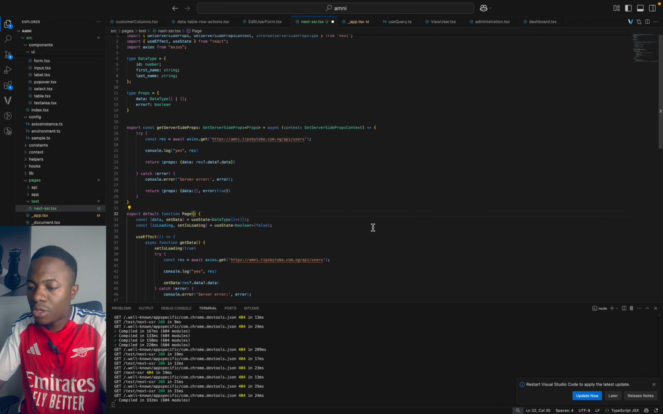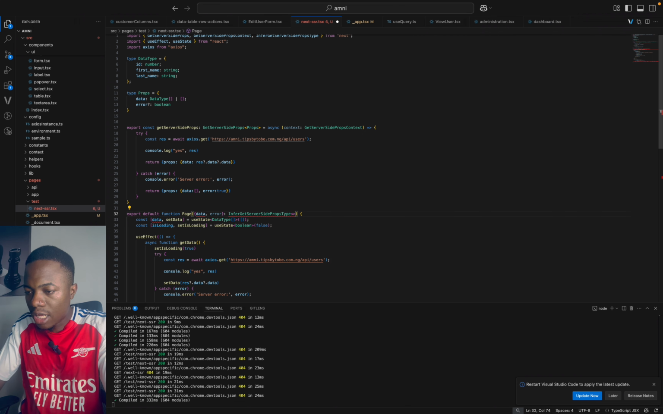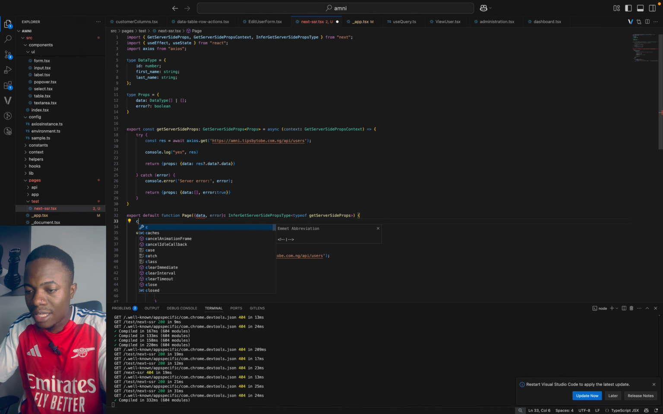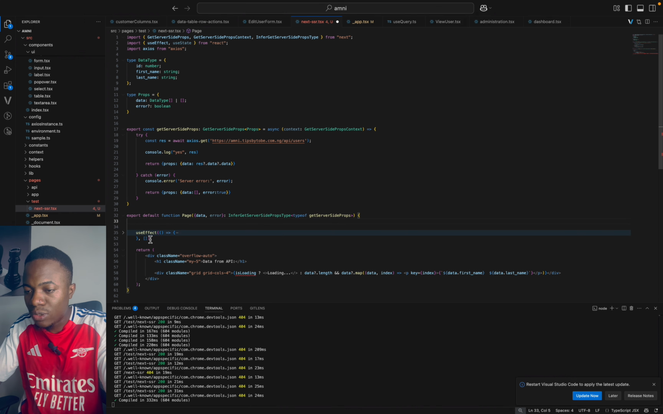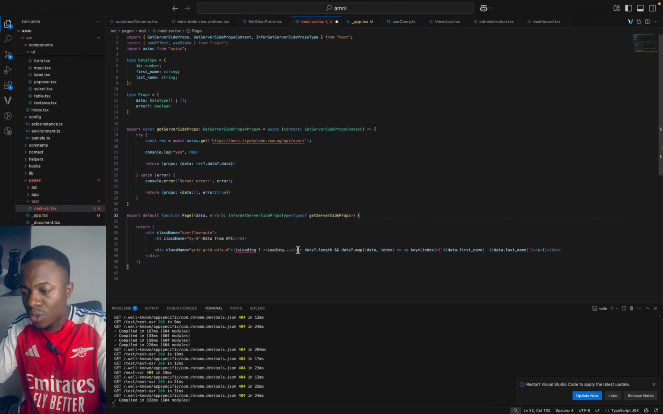So in my page I'll do data, error, type of InferGetServerSidePropsType, which is a type of getServerSideProps. So basically this is what I have to do. Then, because now my data is already existing on my page, I have to just remove this one. Now I don't even need to manage the loading states or have data here. Neither do I have to use a use effect to get my data, since my data is already passed here as a prop. Now I don't have a loading state anymore, right?